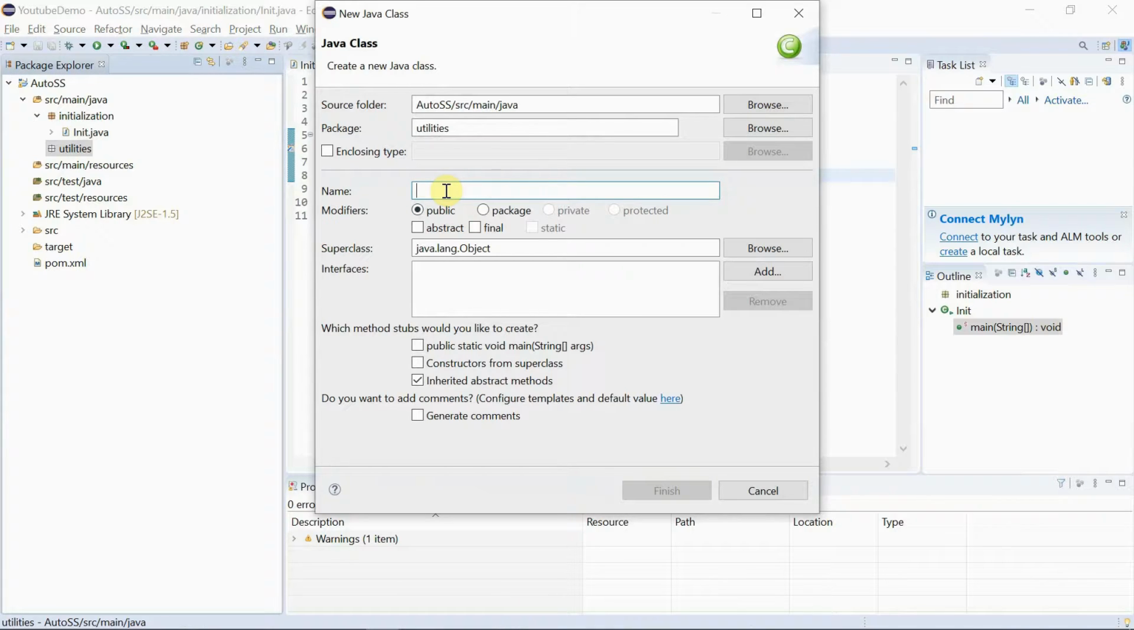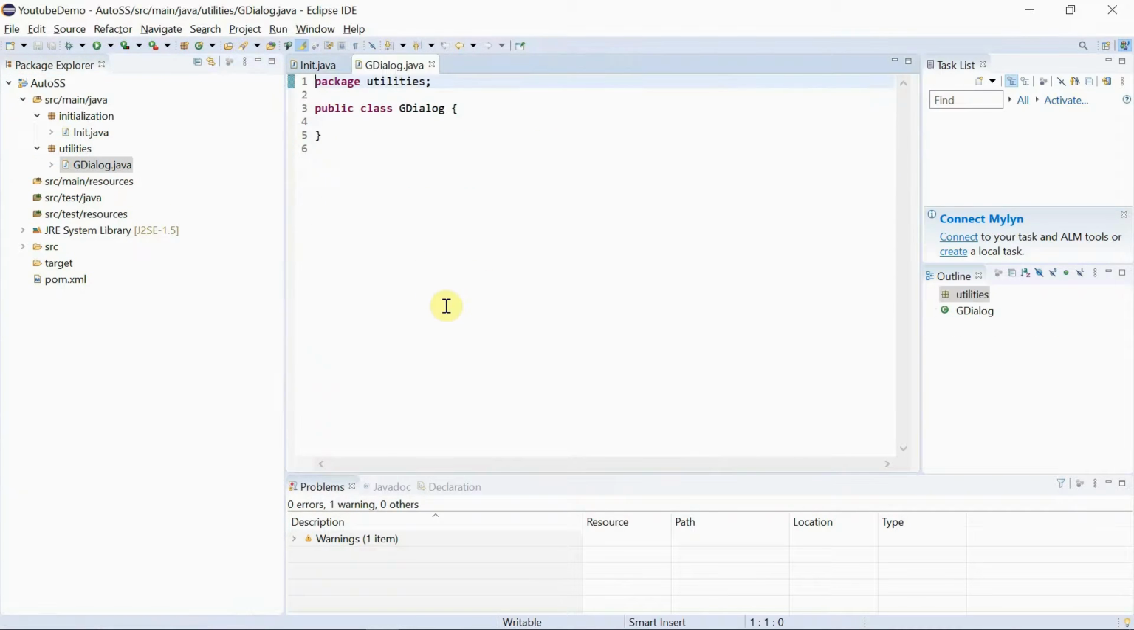We'll create a class and I'll give the class name as GDialog. I'll not include the main function here because I don't want that. I'll click on finish. So you'll see that the class is available here. Let us write a function here.